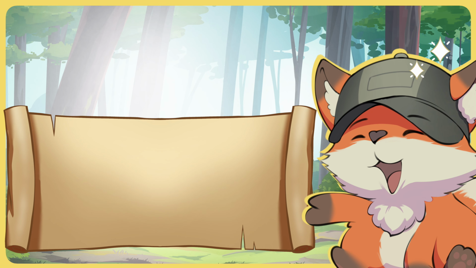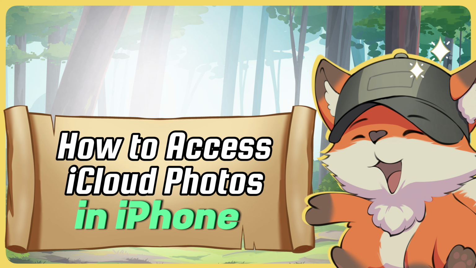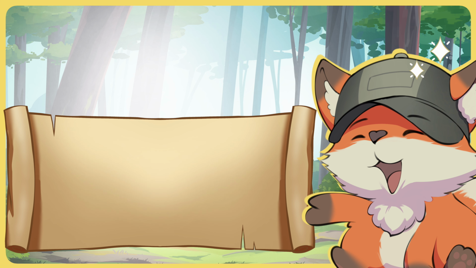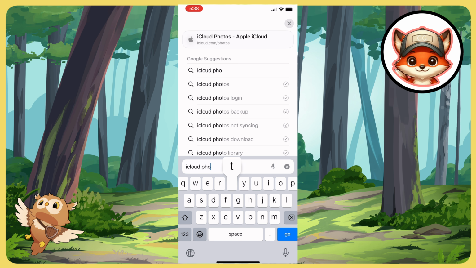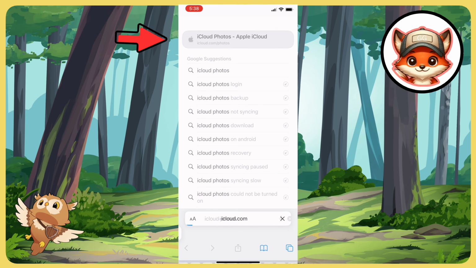In this video, let's talk about how you can access iCloud photos on your iPhone. First, let's open Safari and search for iCloud photos. Click on the first option that appears, which is Apple iCloud.